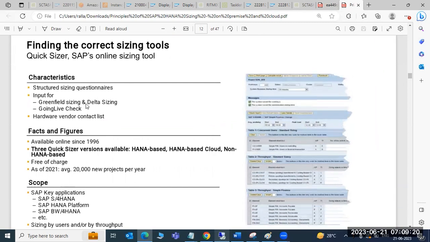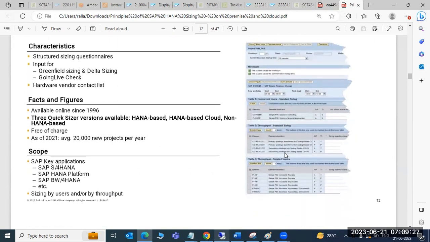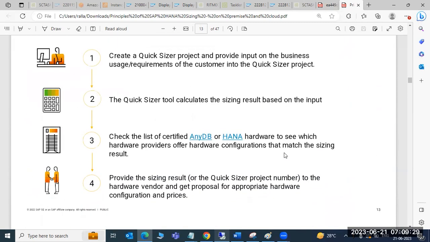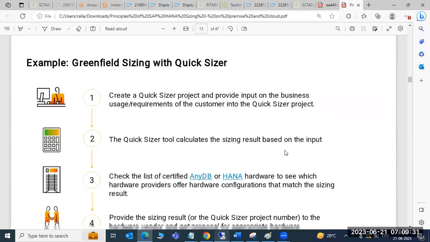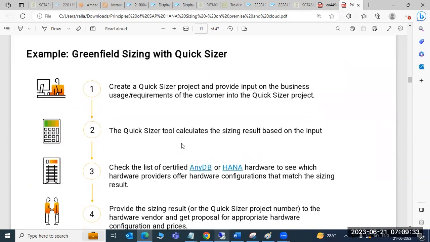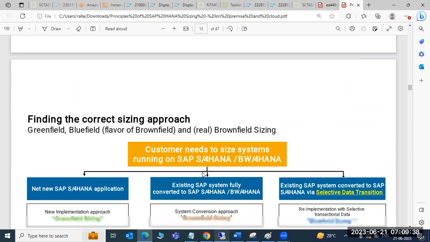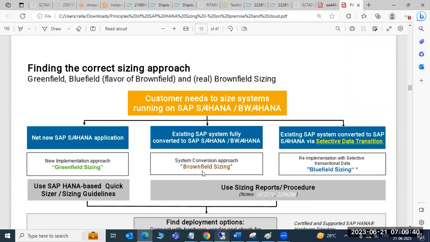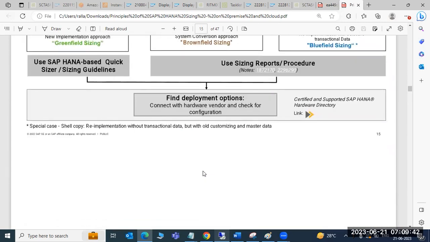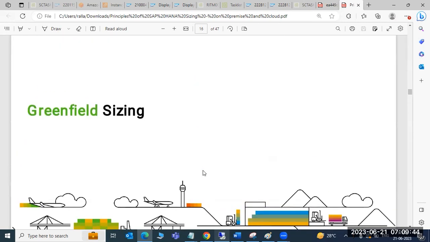Yesterday we saw that we have to create the project there, then fill in all the details. After that, we will get the recommendations from them. See here, calculate the sizing. So with the Quick Sizer tool, we fill it in, and then we get all the details from the system. These are the things we just discussed yesterday.